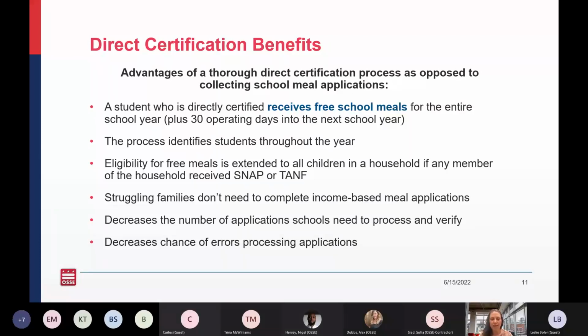Direct certification also extends to other members in the household if the student was directly certified via SNAP or TANF. For example, if there's a student on your direct certification list in kindergarten who is directly certified via SNAP, and you happen to know that their sibling who lives in the same household is in 3rd grade, but you don't see on that list, you are able to extend that benefit to that 3rd grade sibling. That 3rd grade student will also be eligible to receive free meals for that school year and 30 days into the following school year. So that is another benefit of using the direct certification list.